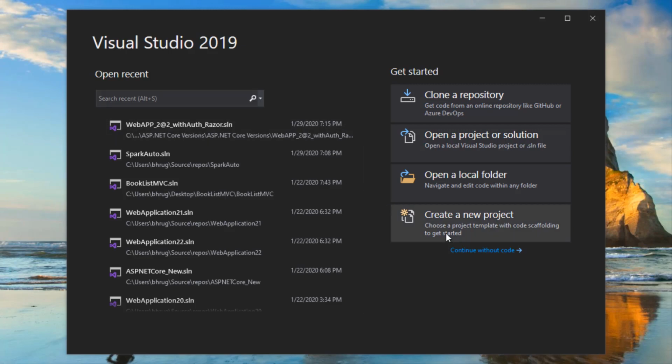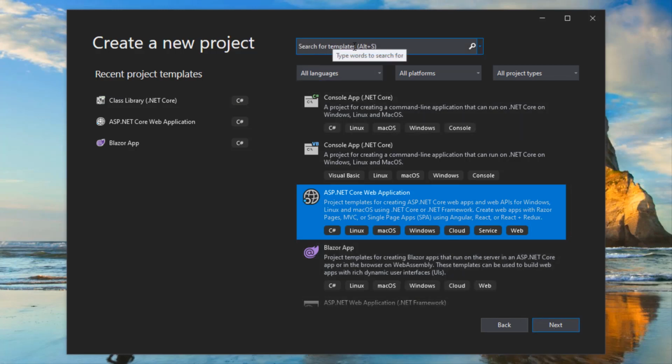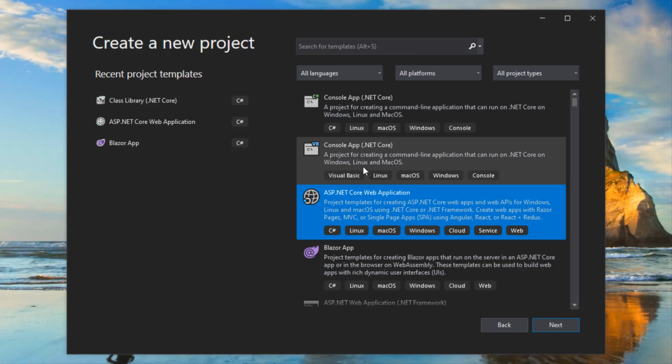So in here we will create a new project. Then we have a list of all of the templates that are available. What we want is ASP.NET Core Web Application. You can also search for that if you cannot find it.